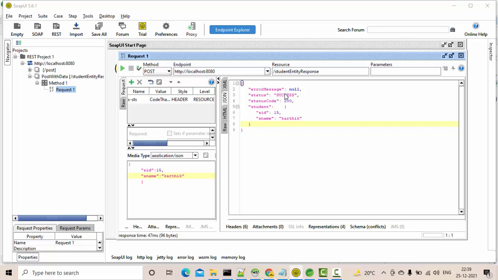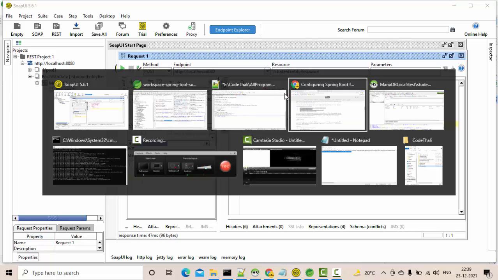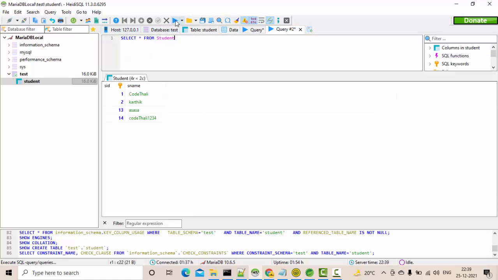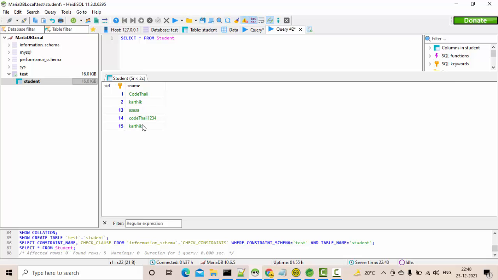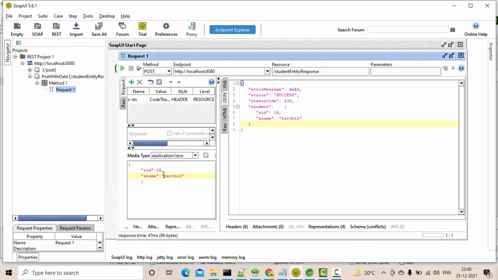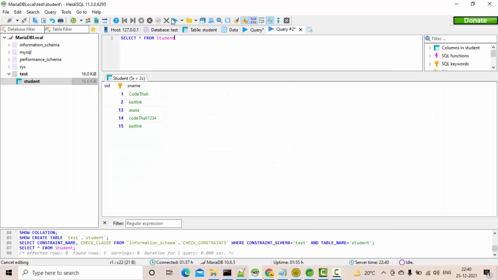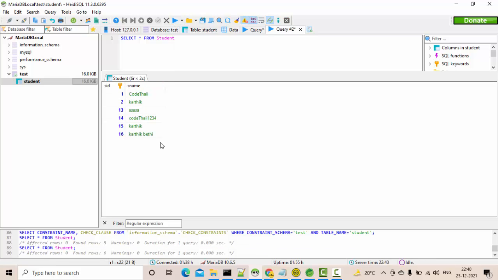This is success. Let me go to the SQL and show you the result. So 15, Karthik, as success. Let me take one more object here, something like 16, and here Karthik Beti. Now you execute, it is success here, and go to the DB and I'll show you the values. So this is 16, we got it.